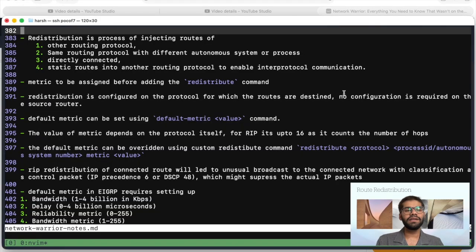We have heard what redistribution is, but in this video we will cover it in slightly more detail and depth. So redistribution is the process of injecting another routing protocol, or the same routing protocol with a different autonomous system or process, or third, the directly connected routes, or fourth, the static routes, into another routing protocol to enable inter-protocol communication. So these are the scenarios in which redistribution happens.